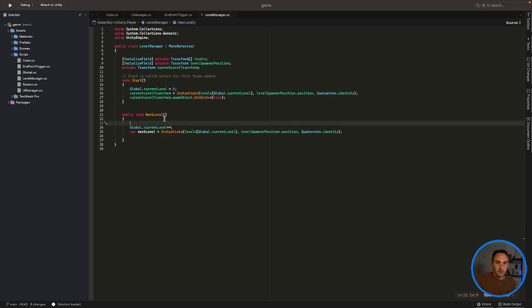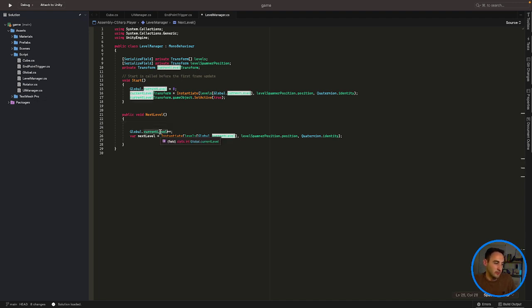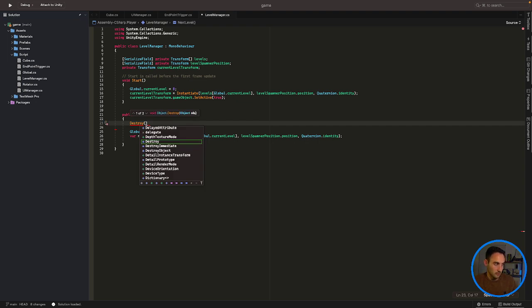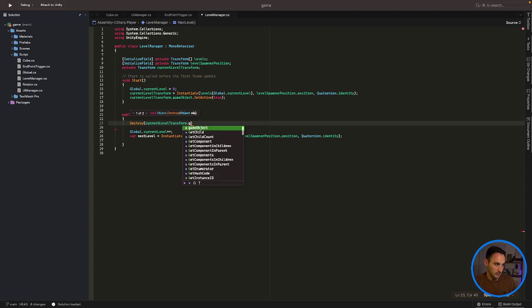So now the first thing we want to do when we press our next level button is destroy that previous level. So before we increase our current level count by 1 and instantiate our next level, we can destroy the previous level. So here we can say destroy. I think it's just destroy current level transform dot game.